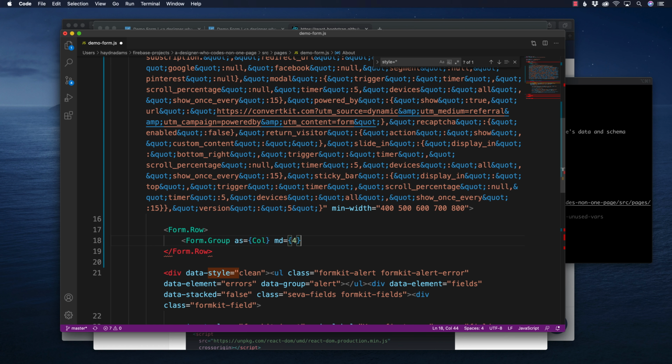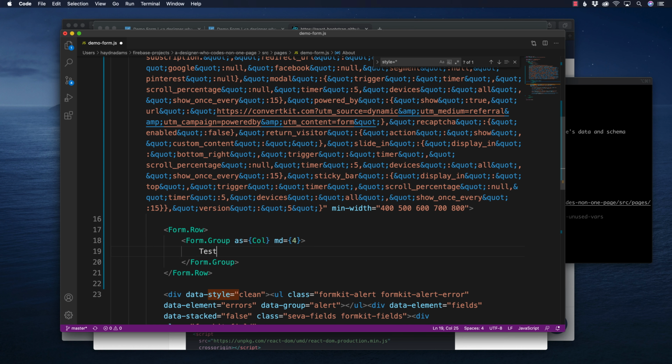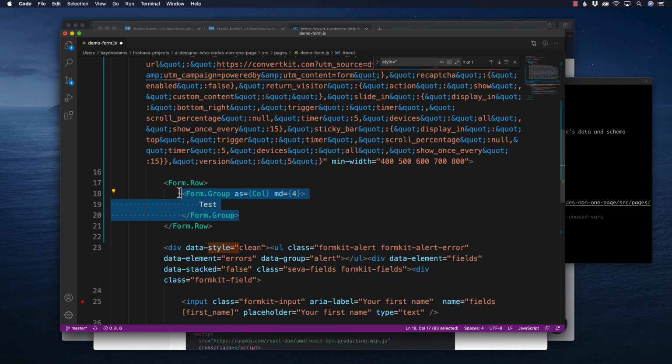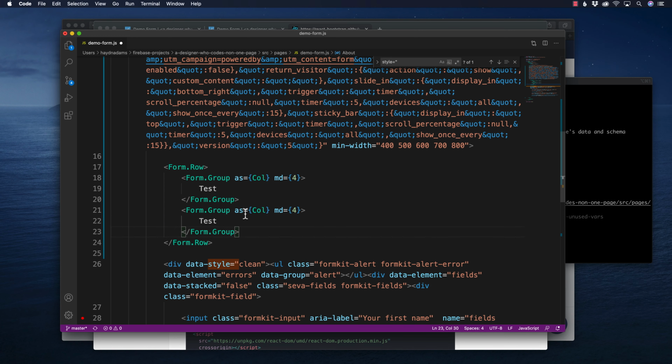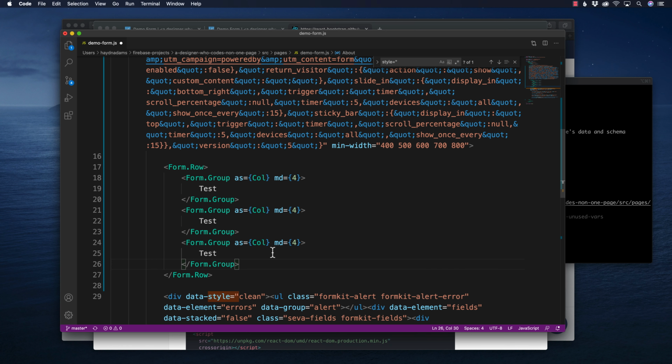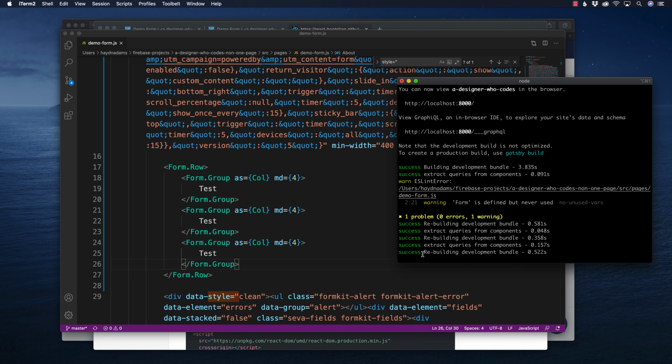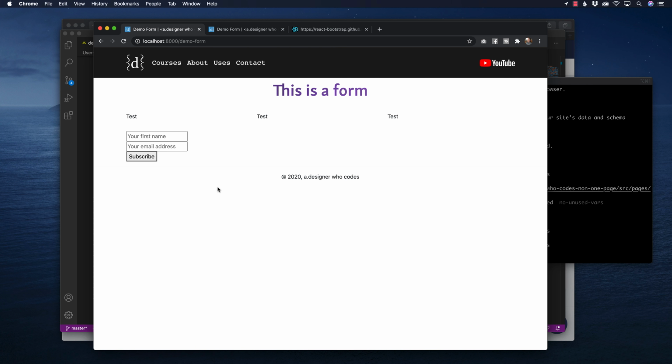Now in React Bootstrap and Bootstrap, it's based on a 12-column design. So thereby 4 is 1/3. If I close this, not with a question mark, that was pretty good, I can say test. And here's the thing. If I copy this 3 times, this should be a 3-column design. I'm going to save it and let's see if it works. Well, it says success, but is it the way I want it to look? If I come back to demo form, cool, it's looking pretty good. I have test, test, and test.